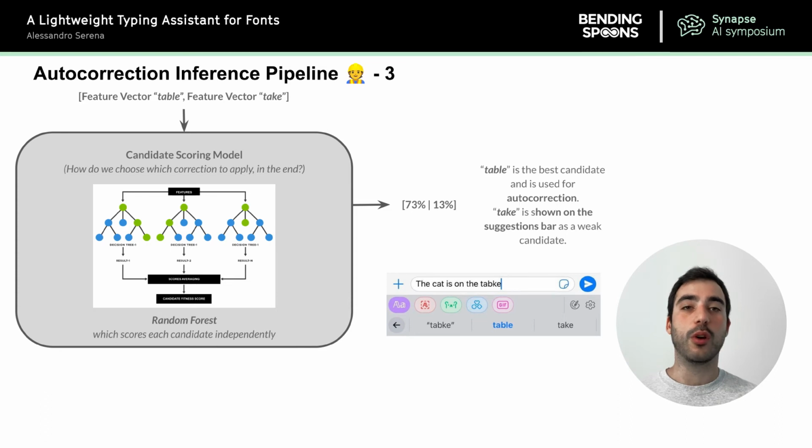Now, what is shown to the user is: "table" is shown highlighted in blue on the suggestions bar because it's the best candidate and it's going to be used for autocorrection. While "take" is a weak candidate, we're still going to show it on the suggestions bar, but not highlighted in blue in this case, so that if the user wanted to actually type "take", they can just tap on that suggestion.